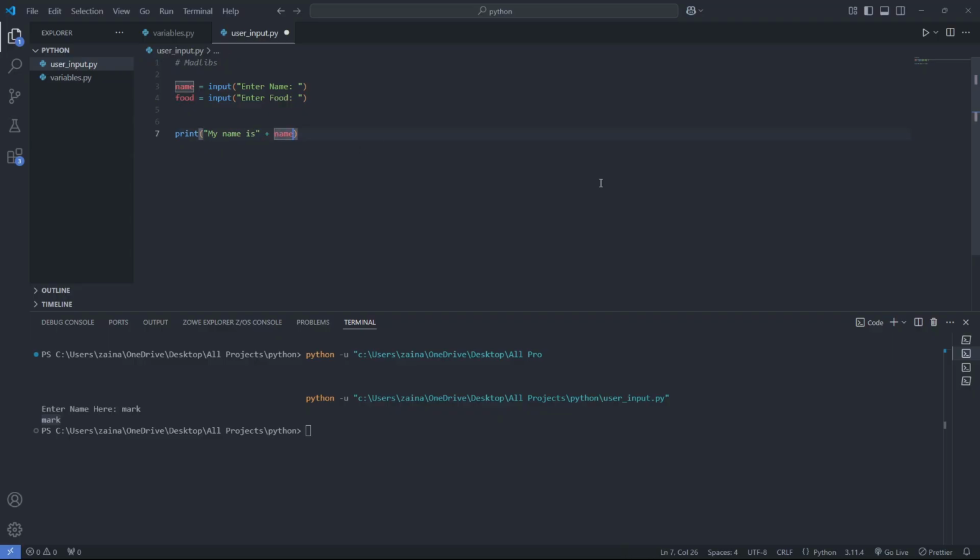So my name is, something, and then plus again, and then quotation marks, and put a space there, and my favorite food is, and then we'll do plus food. We'll add a little space here just to make it look all nice, and that should be it.